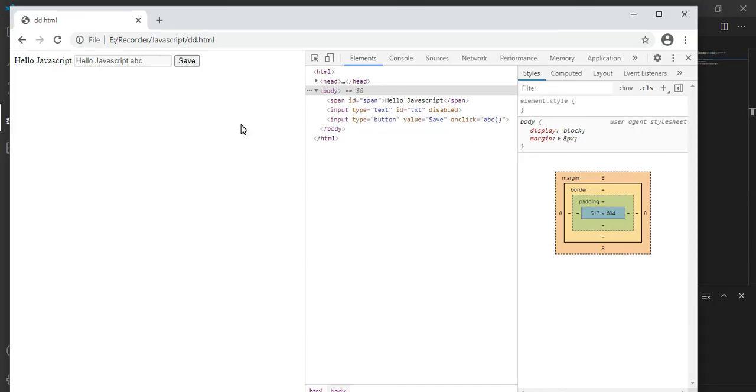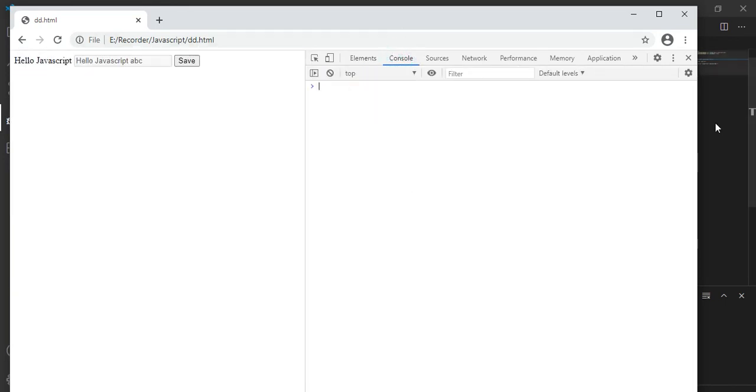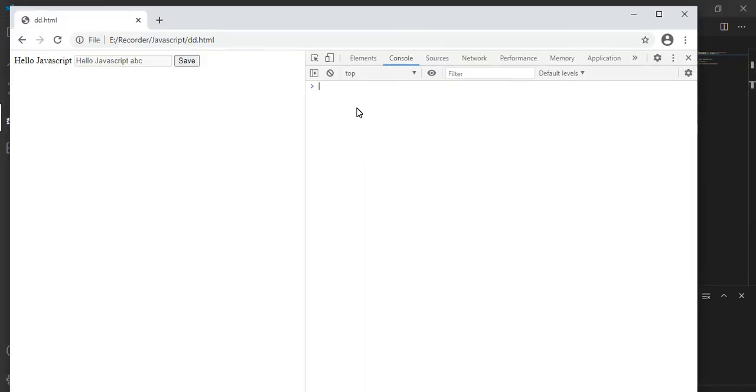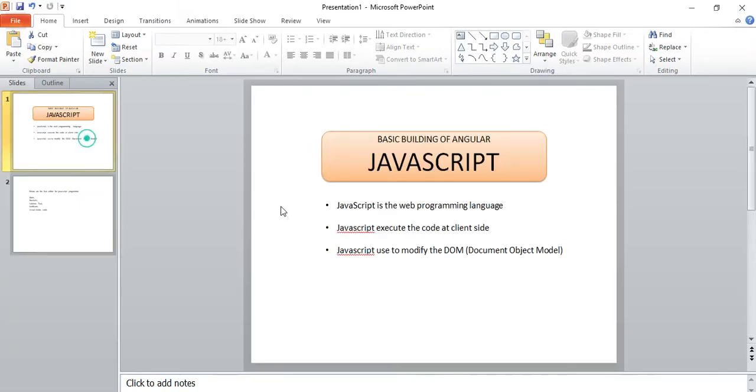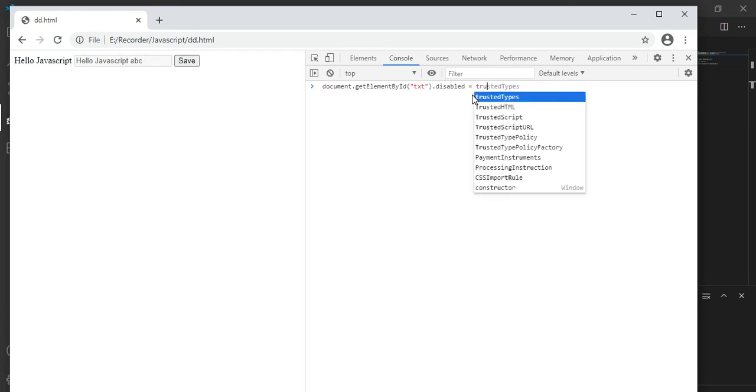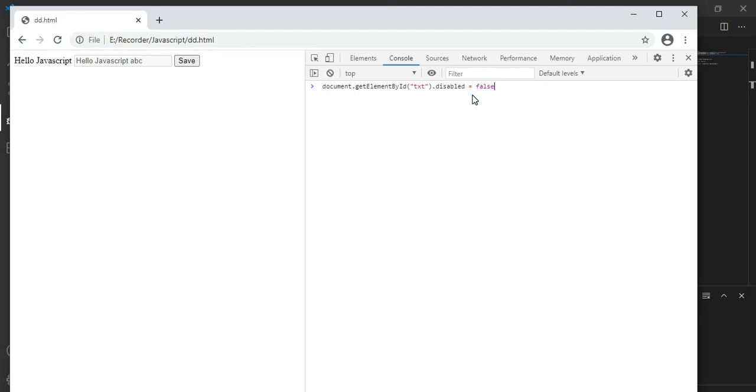Now we will talk about a very interesting option which is available and very useful for developers. Choose this console. Whatever code you write here and execute, the same code you can write and execute here in the browser itself, right? That is the second point: JavaScript code runs at client side. So if I would enable this text box, I'll make it false. See, it worked, the code works here, and this text box is enabled again, right?